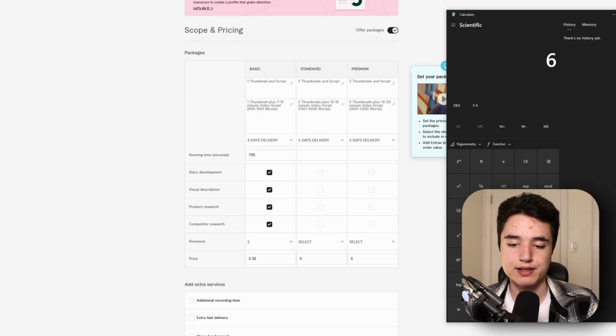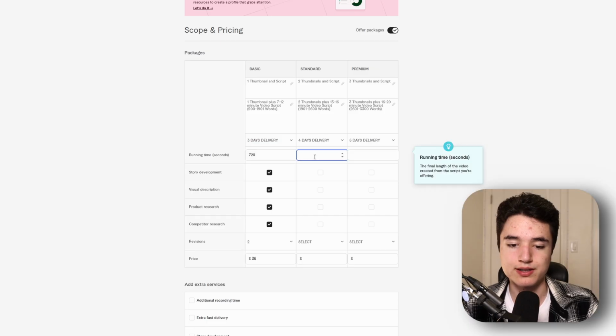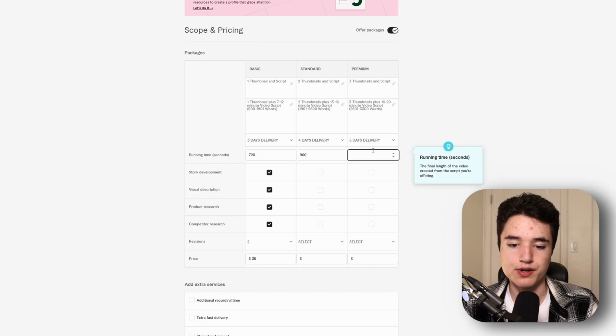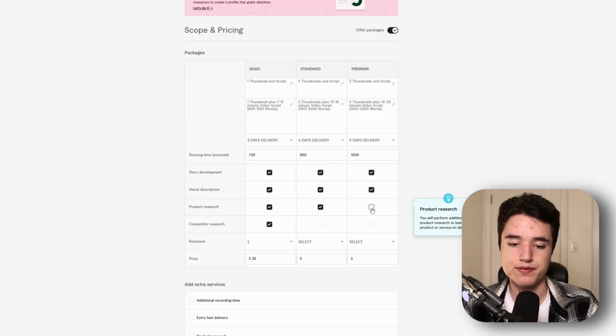Now we're going to take our running time of 16 minutes and I'm going to times it by 60 in my calculator to find out what our running time is going to be. There we go, it's 960 for a standard package, and it's going to be 1200 for a premium package. I'm going to check mark all of these boxes off as well.